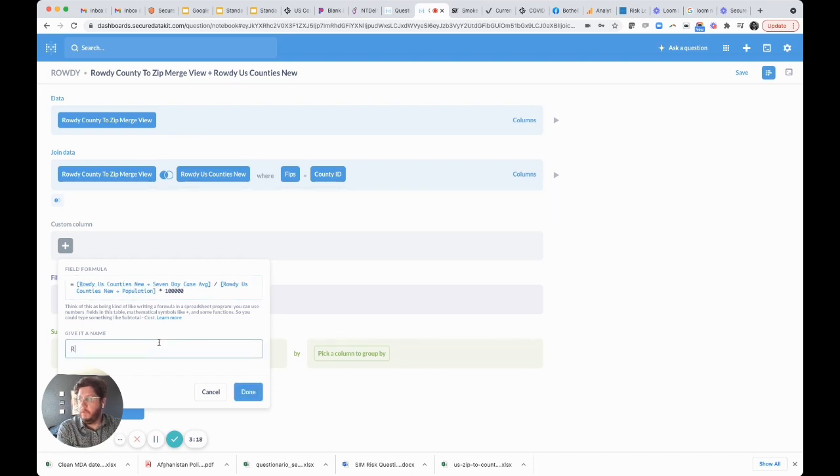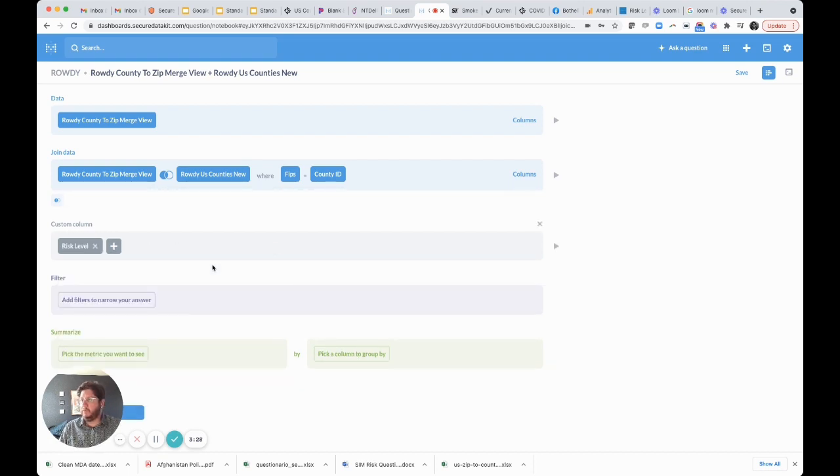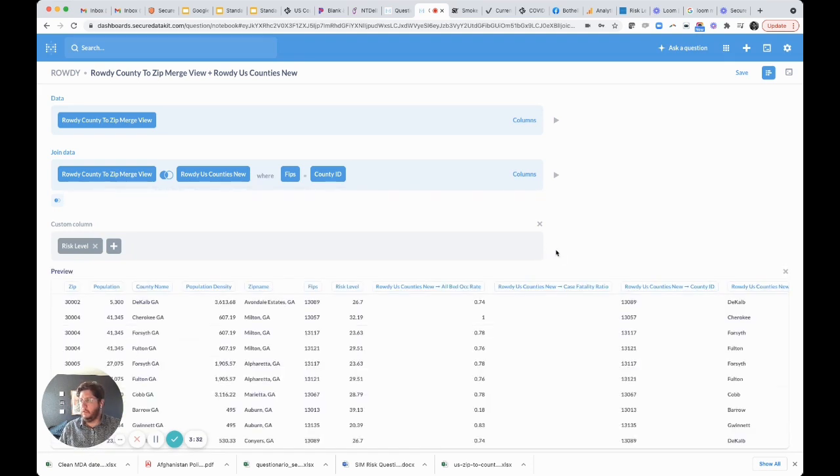And we're going to call this the risk level, okay? So now we're creating a new column called risk level, which is essentially doing this math problem for us. We're going to hit done. So now we have a custom column. We can preview that data and make sure it looks directionally correct. And we have this new column called risk level.